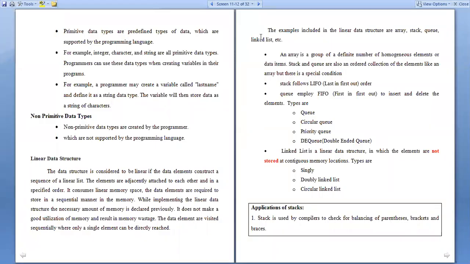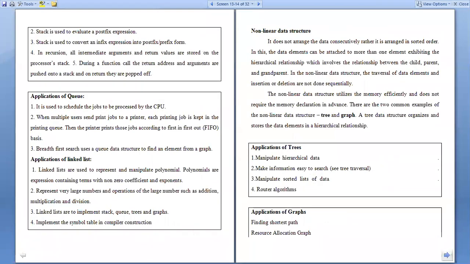Applications of stack. Stack is used by compilers to check for balancing of parentheses, brackets, and braces. Stack is used to evaluate a postfix expression. Stack is used to convert an infix expression into postfix or prefix form.